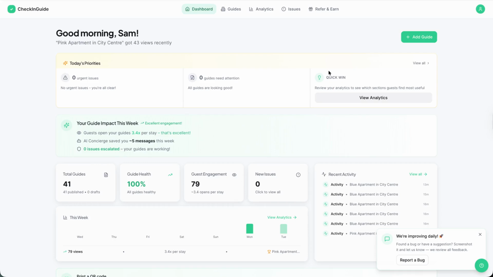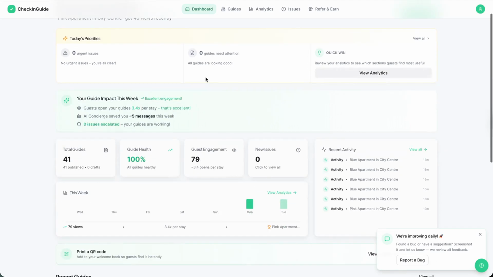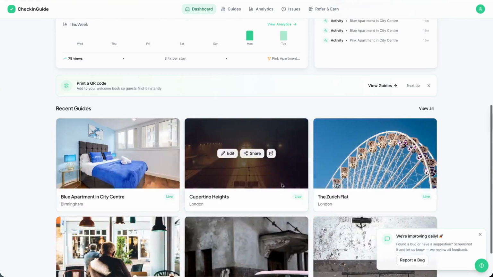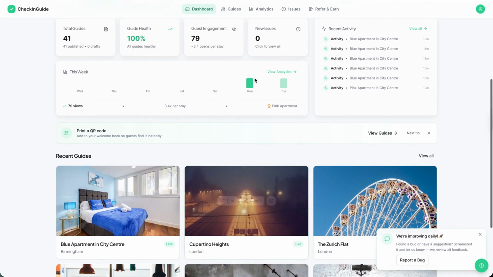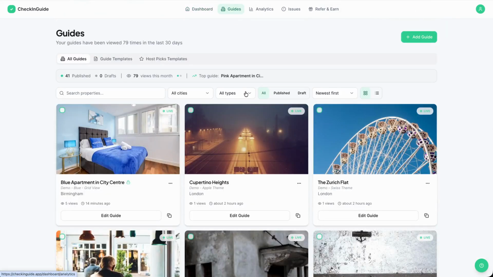So this is a quick tour on how to use CheckInGuide. So this is your user dashboard. Here you can access your quick guides, see some quick analytics, see the recent activity, and see some of your recent guides. On the top, you've got guides, which is your main headquarters. Here is where all your property guides are going to be stored.